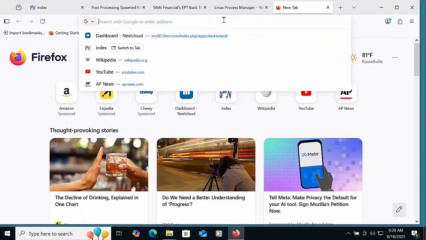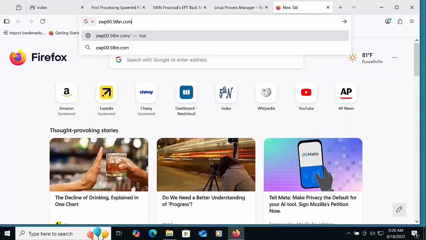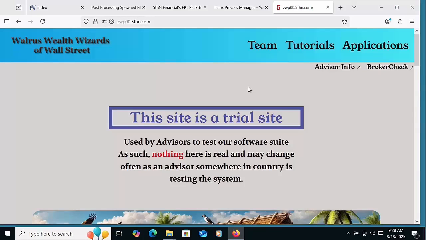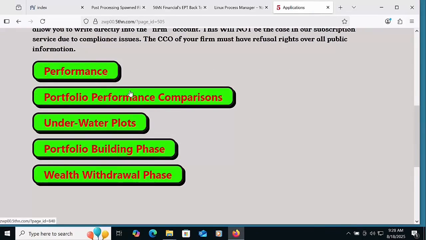How do we compare those two? Well, this is where you go to the WordPress site, which is what we offer our subscribers as well. You can go there to the trial site. Basically, when you come into this course or you're a subscriber, you get this, and if you're a subscriber, you get to change this however you want. You can run this, but for the point of this course, we're going to go straight to the applications, and we're going to do portfolio performance comparisons.